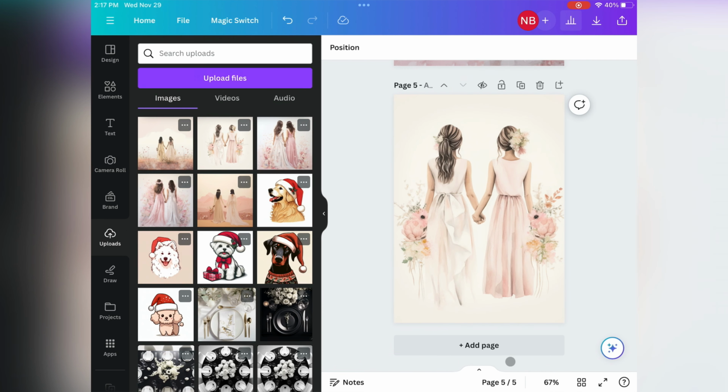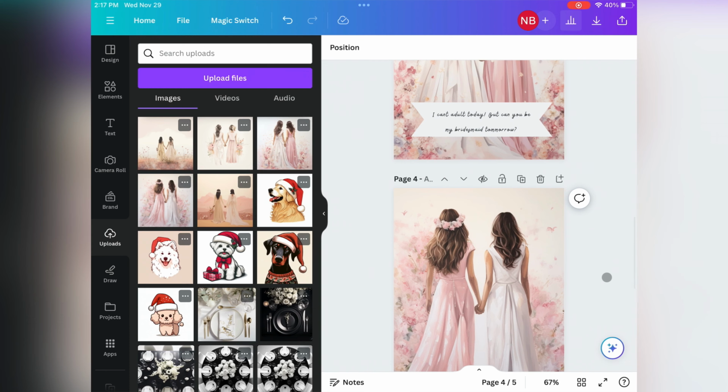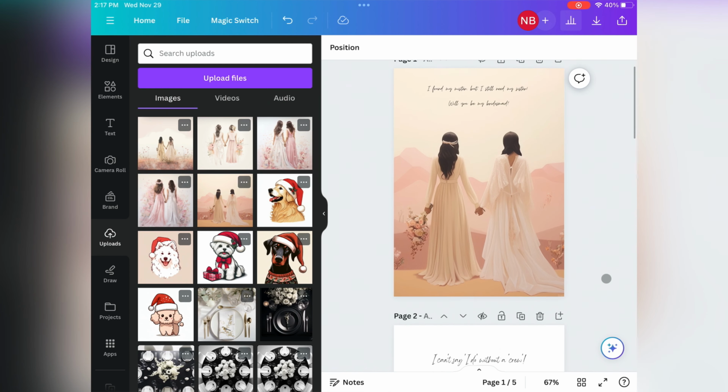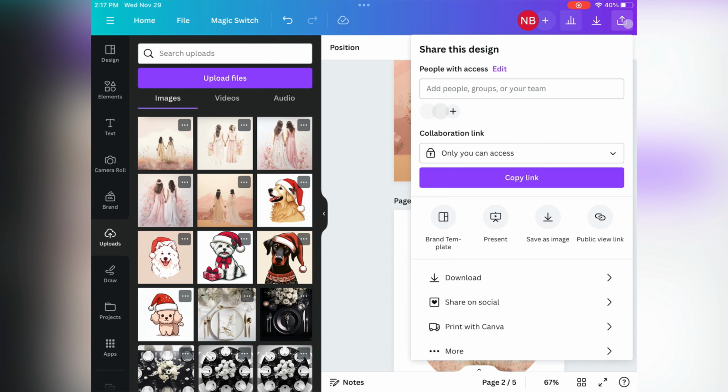So I'm just uploading all the images for you guys so that you can use them. And yeah, these are so cute. I hope that you will use them and enjoy them.